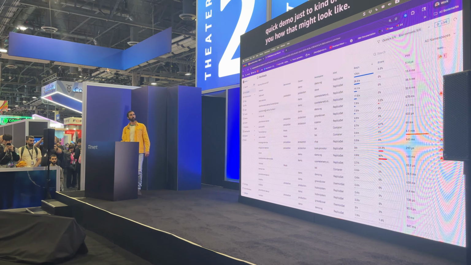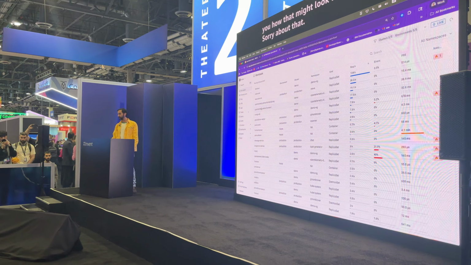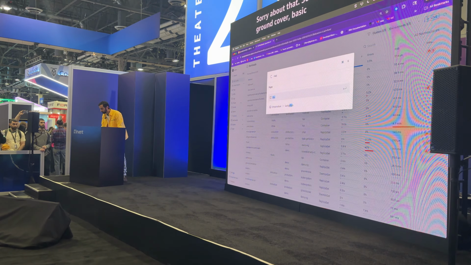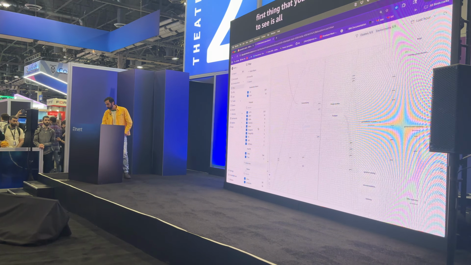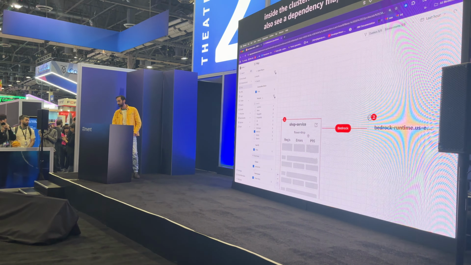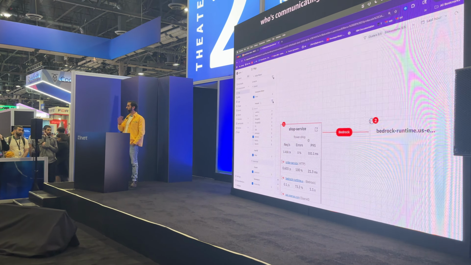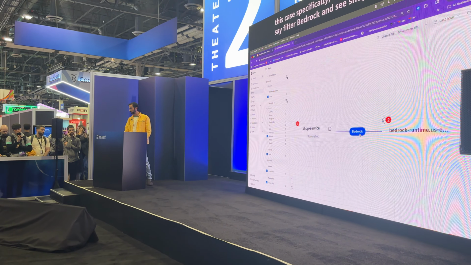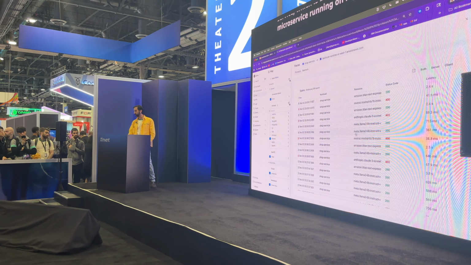So with Groundcover, basically, the first thing that you're going to see is all of your deployments and what's running inside the cluster. You can also see a dependency map of who's communicating to who. In this case, specifically, I can say filter Bedrock and see shop service, which is a regular microservice running on my Kubernetes cluster, communicating with the Bedrock service through Bedrock traces that I can actually observe.